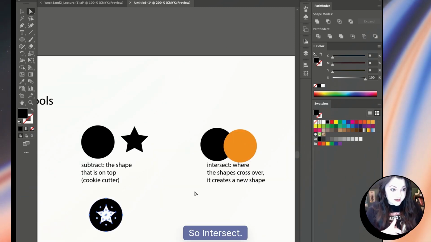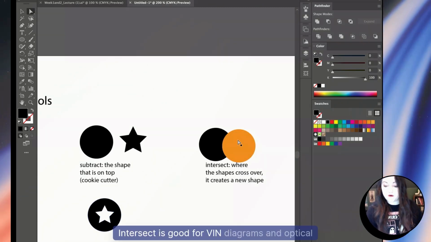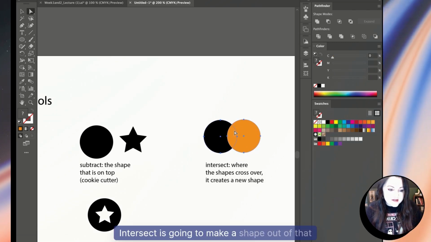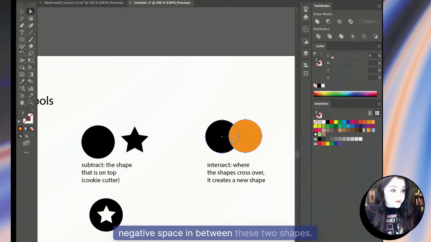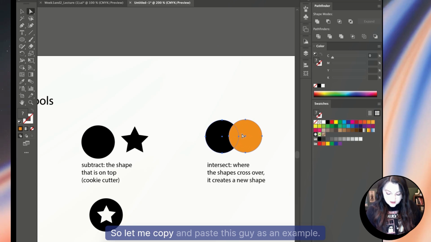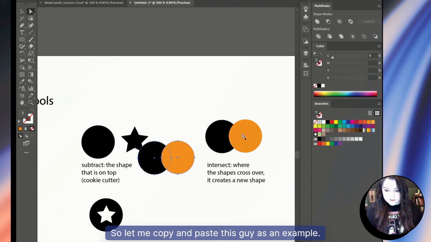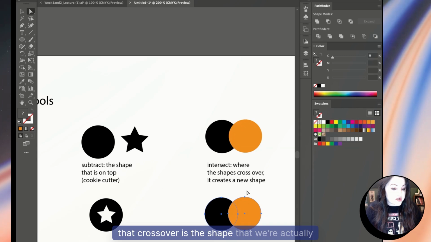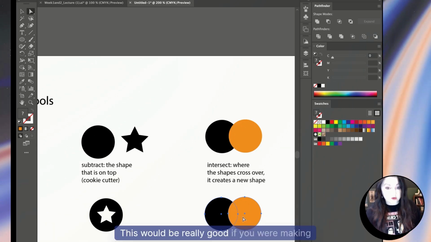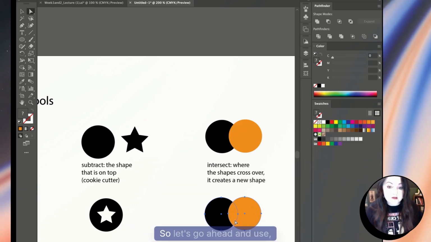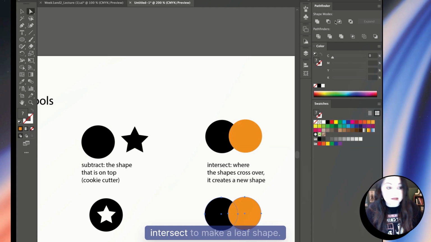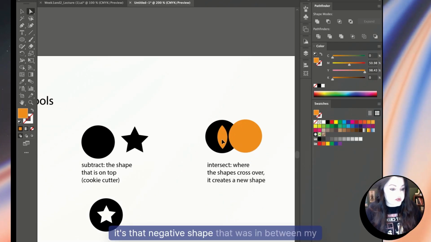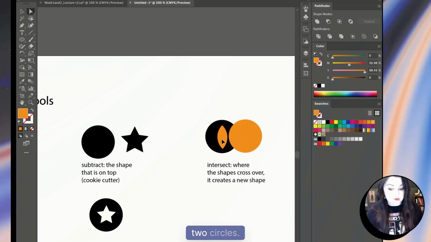So Intersect. Intersect is good for Venn diagrams and optical illusions. Intersect is going to make a shape out of that space in between these 2 shapes. So let me copy and paste this guy as an example. As you can see, that crossover is the shape that we're actually going to be making. This would be really good if you were making leaves. So let's go ahead and use Intersect to make a leaf shape. As you can see, it's that shape that was in between my 2 circles.